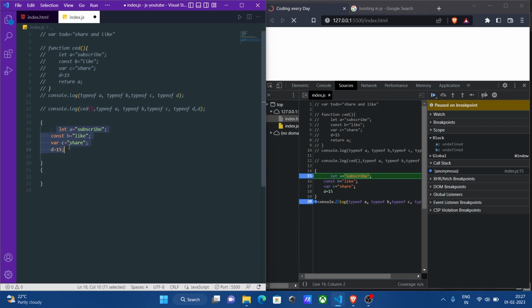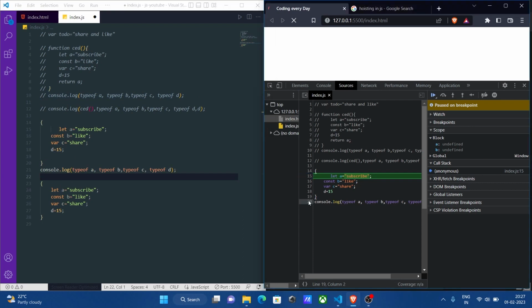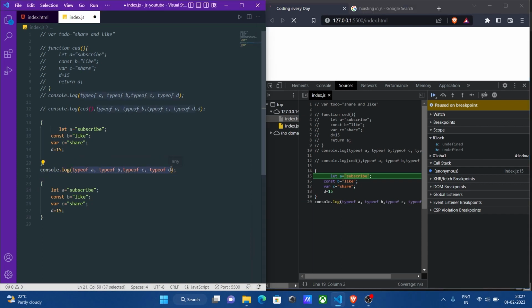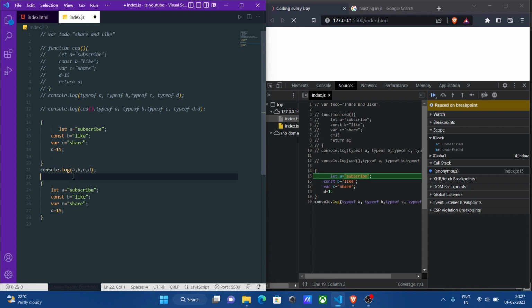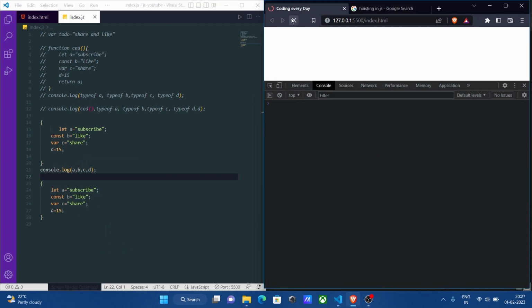Let's take this again here, Control C. I need this one, and I'll paste it here. What do you think the output will be? I don't need the typeof right now. I just need A, B, C, D. What do you think the output will be? Are you ready? Let's save it. Oh, what happened? I need to reload it.